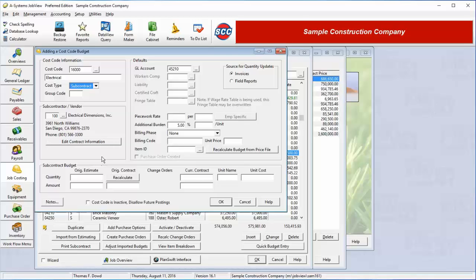The system defaults to the correct GL account for the subcontract costs and allows us to enter the source for quantity updates. We can also enter the burden percentage and billing phase. Then, of course, we can enter our budget figures at the bottom of the window. You may notice that an extra field, the original contract field, is available when entering subcontract budgets.